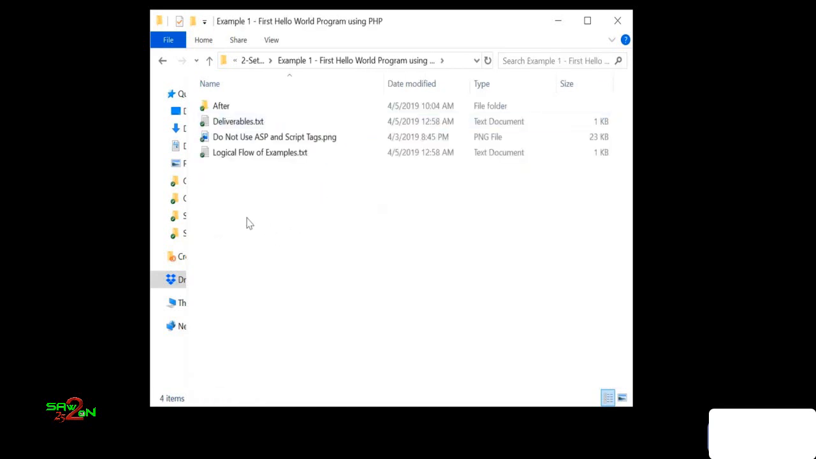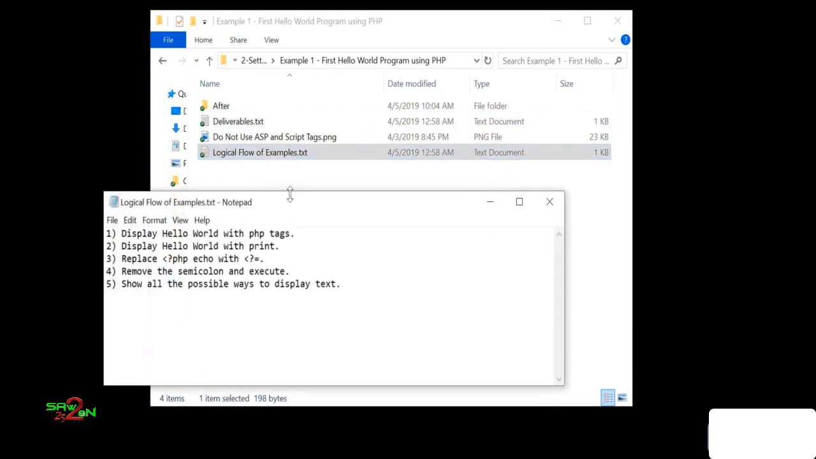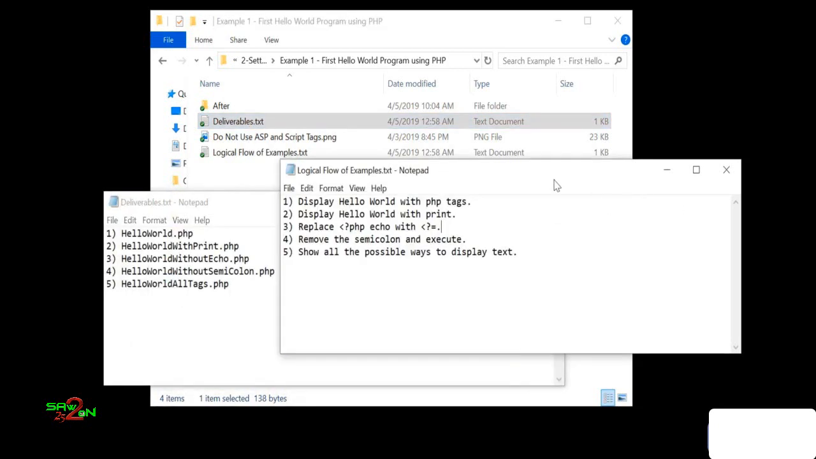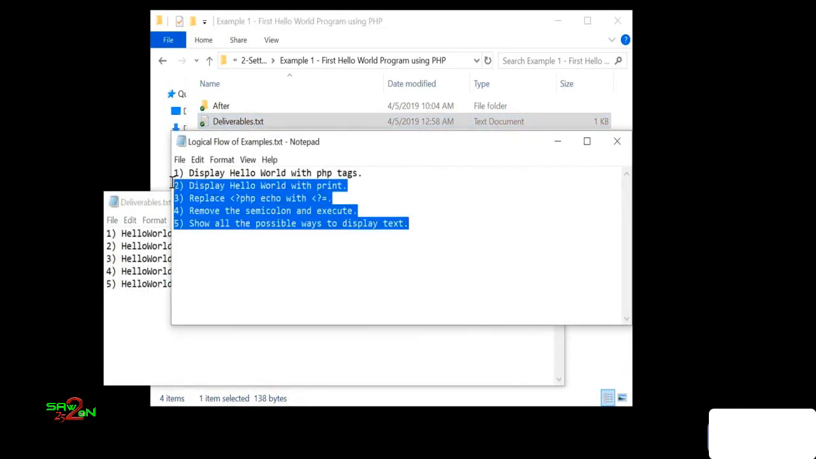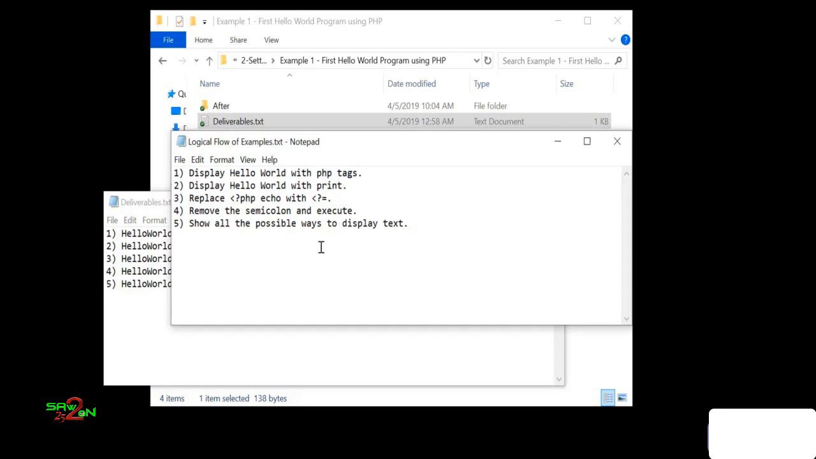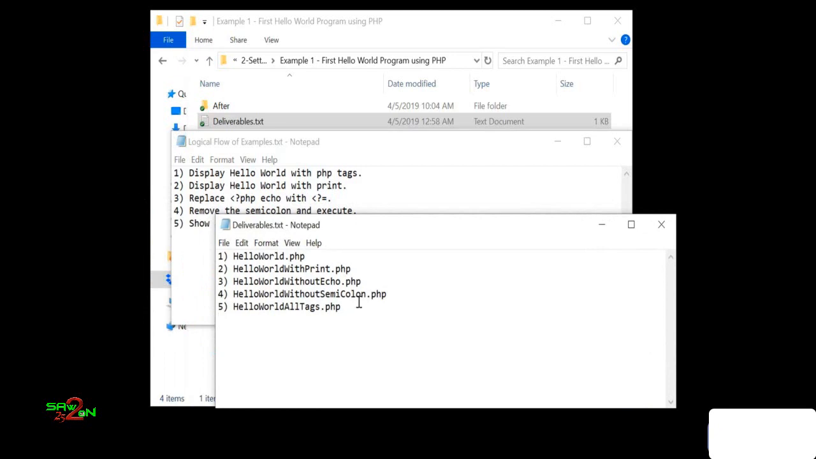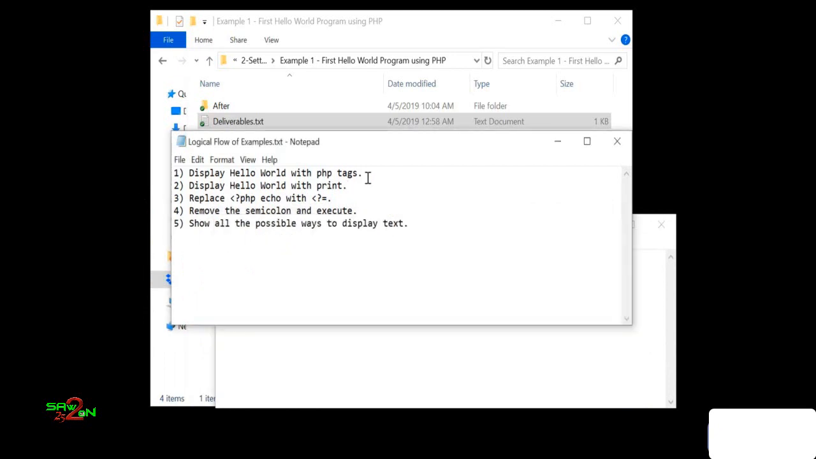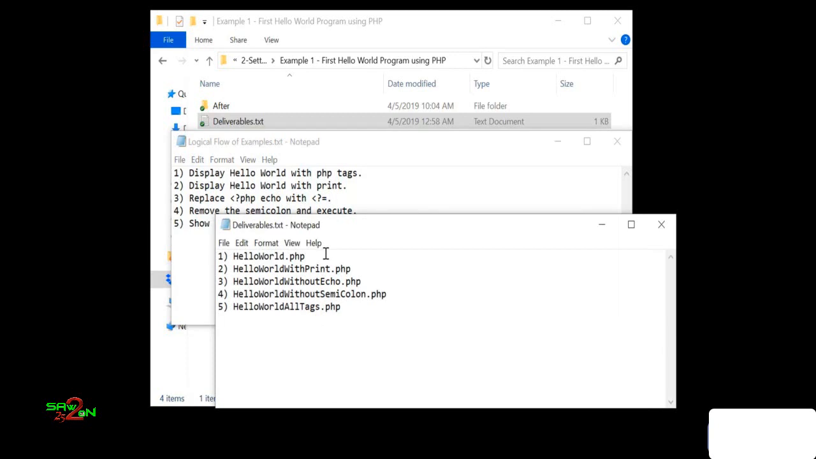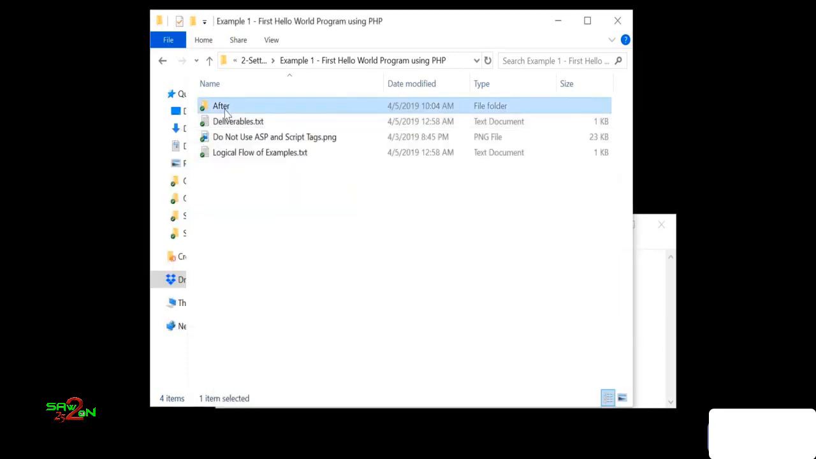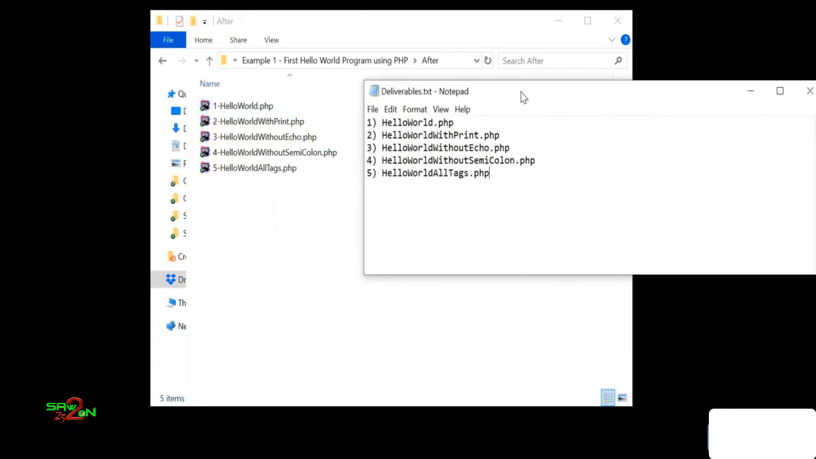When you open this folder, you'll always find these two files. One is the deliverables and another is the logical flow of examples. If you open these two files, this is basically the logical flow of how and what tags we are going to see as part of the example. And deliverables are the files that I'll create, and I'll try to explain how these things are done. These files will be available in the after folder. These are the same files, these are the deliverables, and you can refer back to these files with whatever example I'm going to show you here.